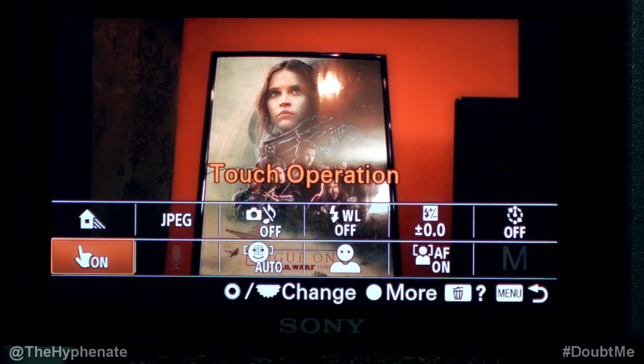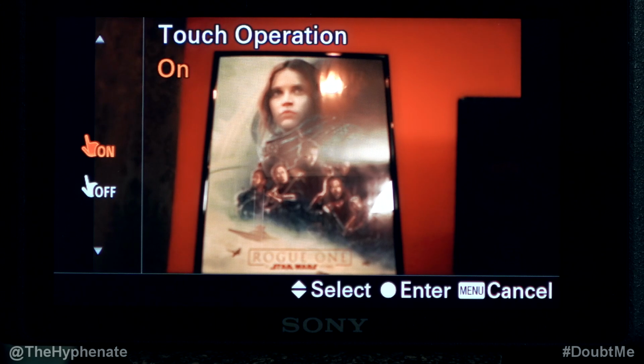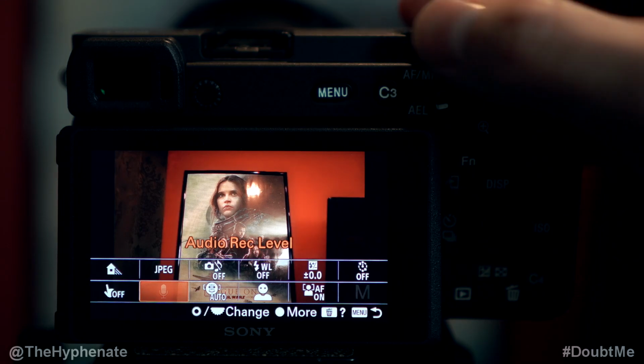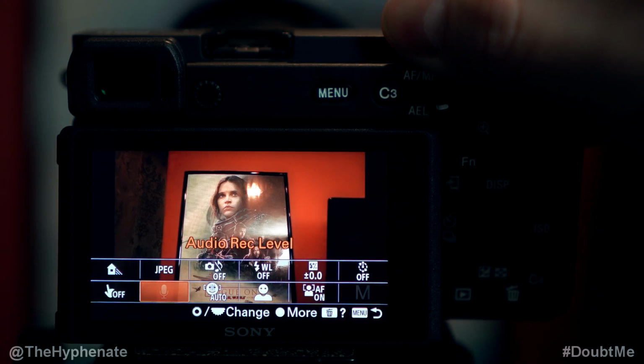Now the touch operation is great for touch tracking, especially for video, but it also works great for photo. I use it all the time for video, which allows me to do real-time tracking by just tapping the screen. I like to have it on when I'm doing video, but when I'm doing photos, sometimes it gets in the way when I accidentally touch the screen and it starts doing touch tracking, which I don't want. So I turn that off when I'm doing photos if I don't want to use the touch screen whatsoever. Now for audio record level, that works only in video.